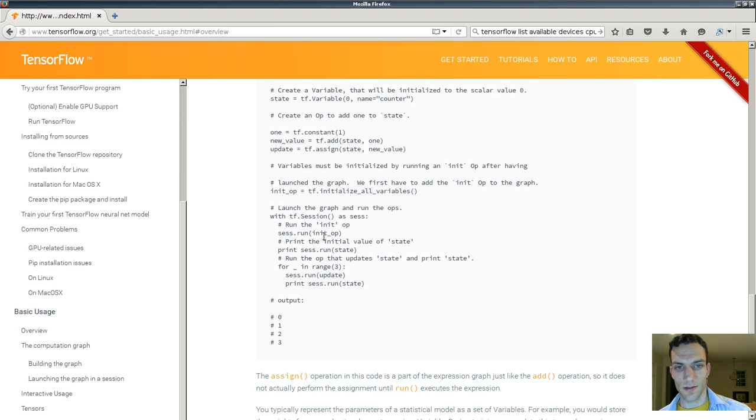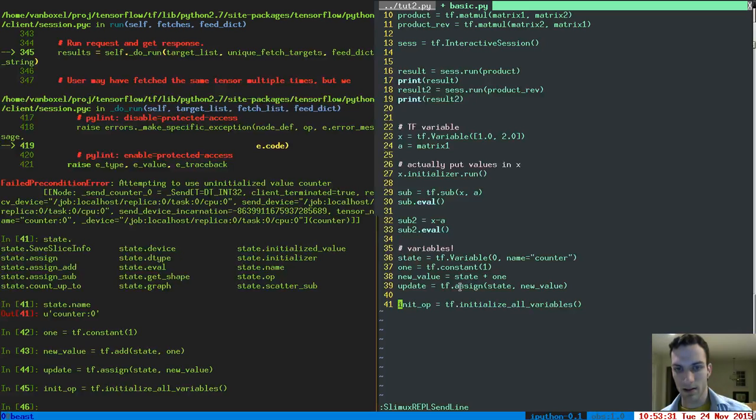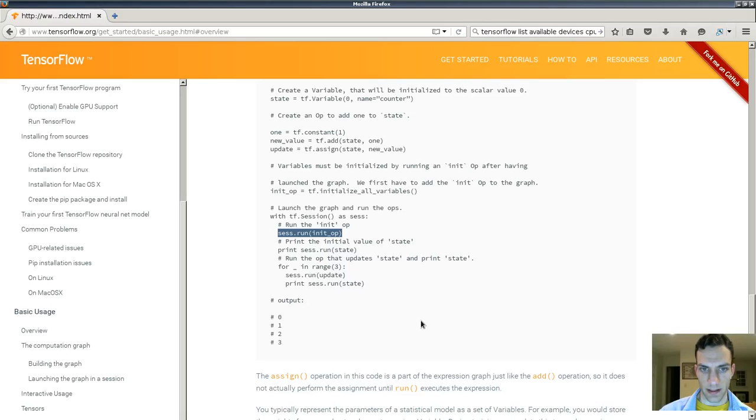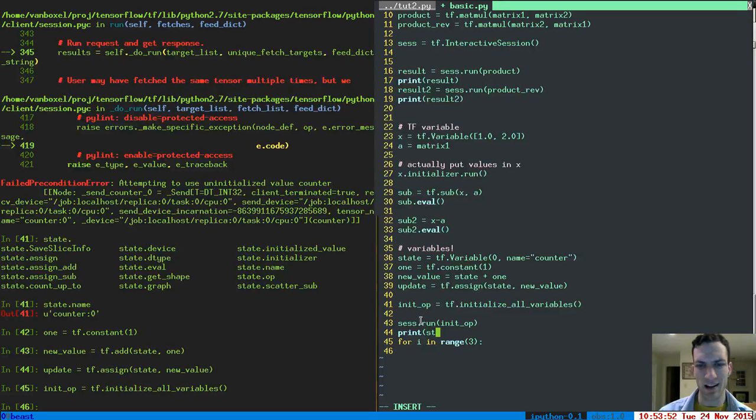Let's write our own code here. Really, we just need to run this. We need to initialize. And then we need to run this 3 times. For i in range 3, we'll print, what do they do? Sesh.run state, state.eval. That's just something that's more sensible to me. That's something I want to look at, the state. Maybe it's not considered TensorFlow-ish.